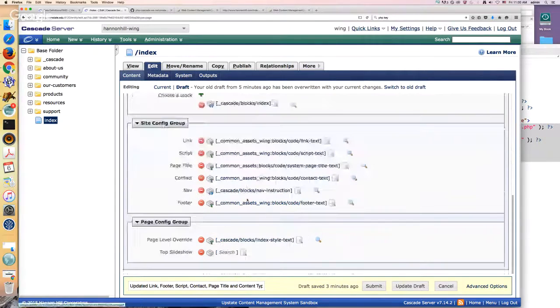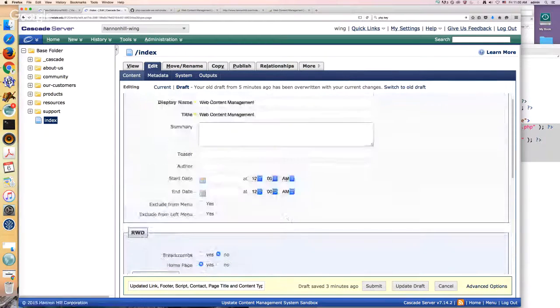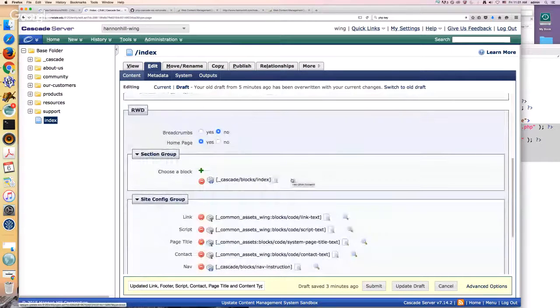Okay, so we have looked at these 6 block choosers for the site config. Now, if we look at this, this is the index style for this page. That's what I meant when I use a page level override. So I inserted something into the head section, some style rule for the index page. Everything else, nothing really surprising.